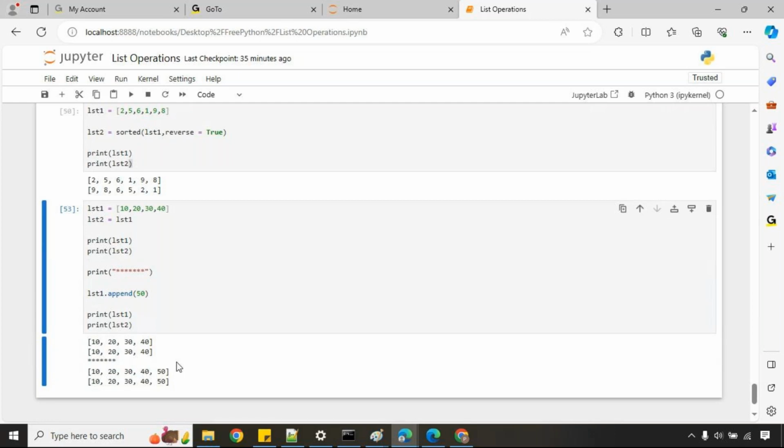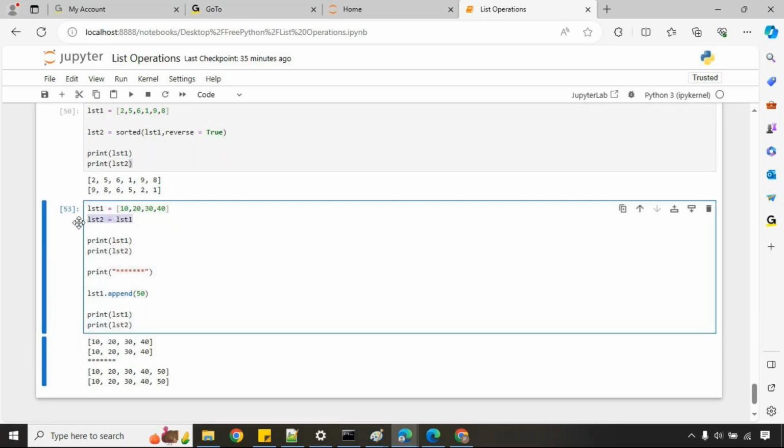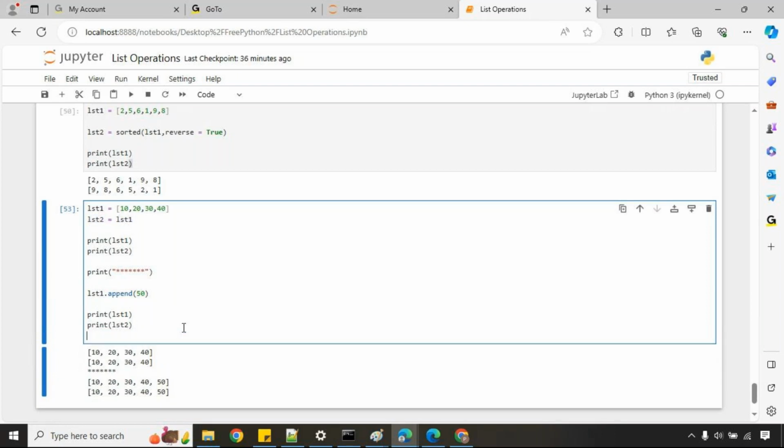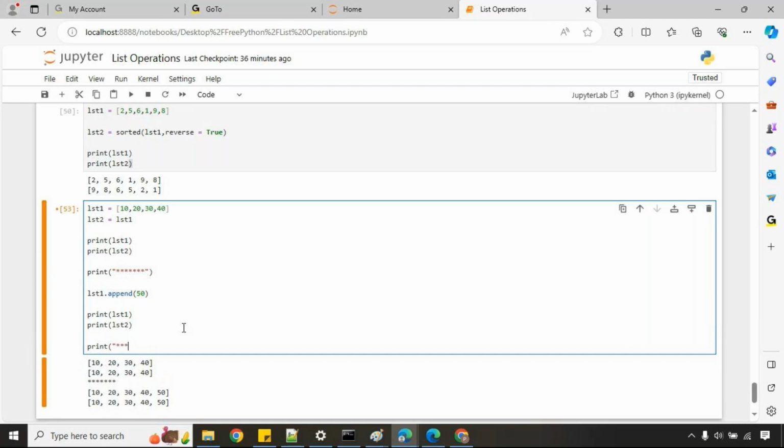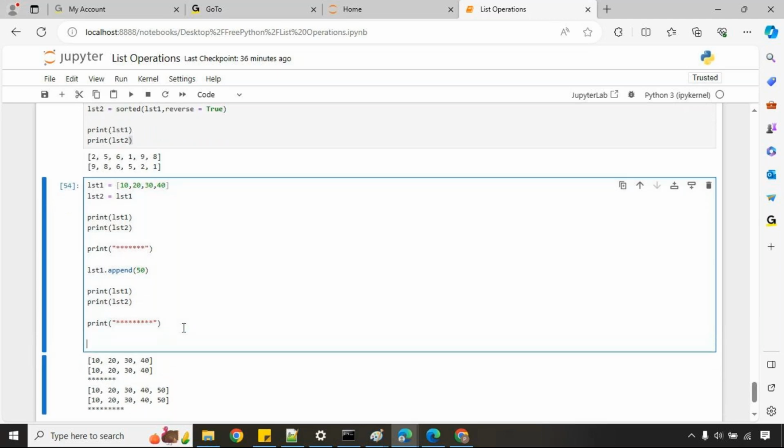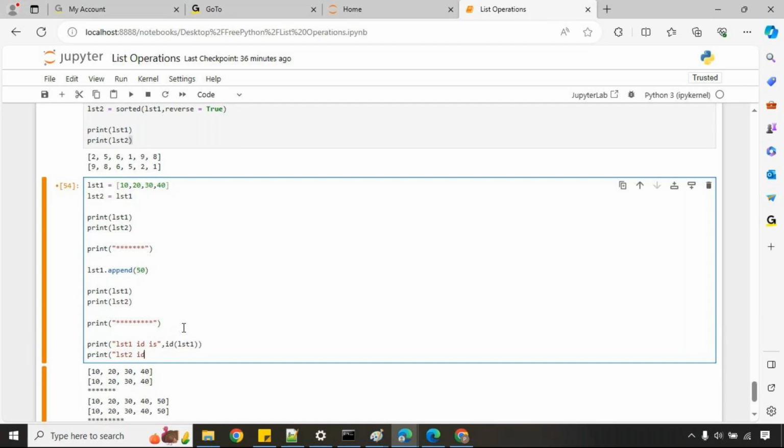So here what happened is, when you create a new list from the existing list like this, if you do a modification on one list, it will be reflected in the other. Why? Because here, print list 1's address. There is a predefined function id, which I am going to use. List 2's id is the id of list 2.